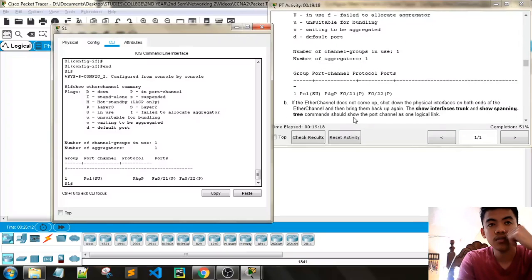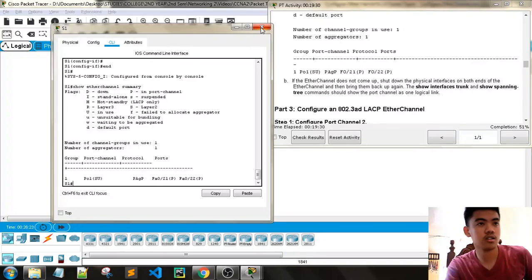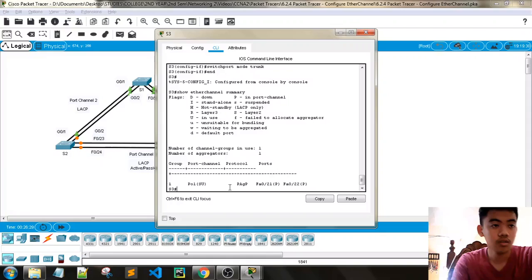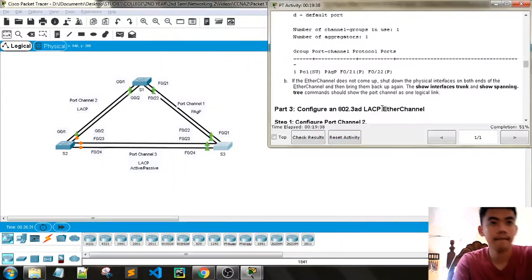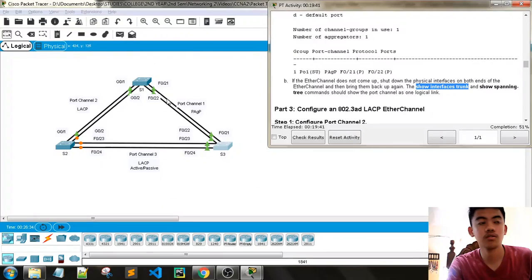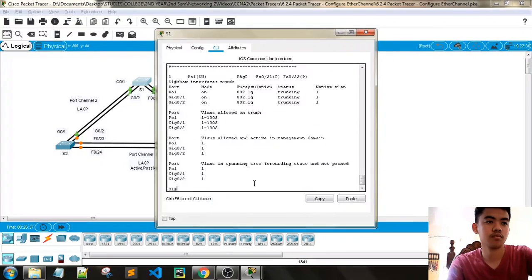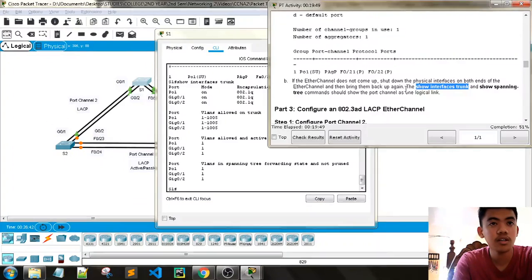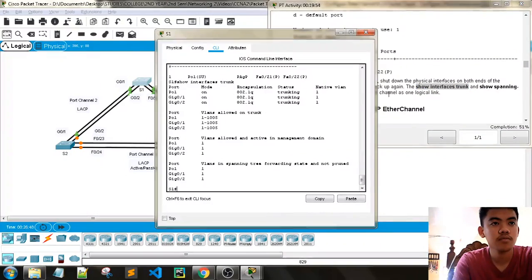If the EtherChannel does not come up, shut down the physical interfaces on both EtherChannel ends, then bring them back up again. Show interfaces trunk and show spanning-tree show the port channel as one logical link. Let's see for S3. I have the ports there. Then show interfaces trunk. Okay, we have here the Po1. It's one logical link. Okay, Po1, Po1, Po1.